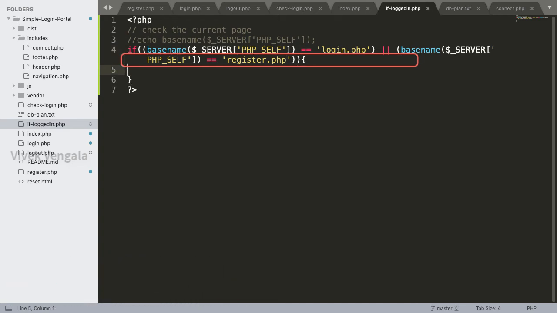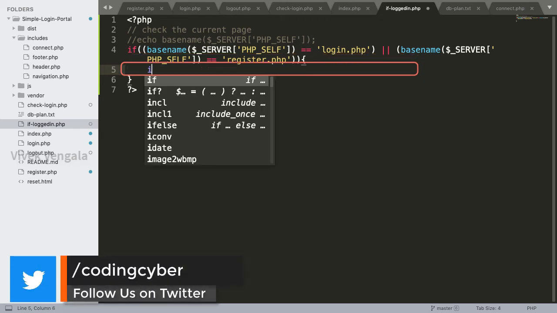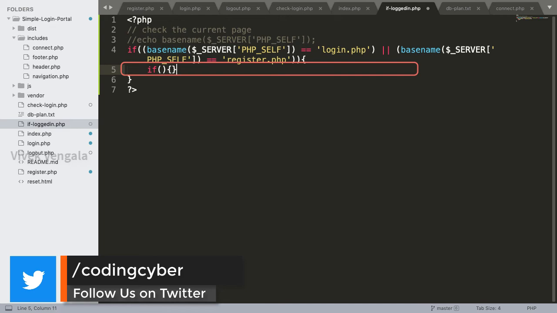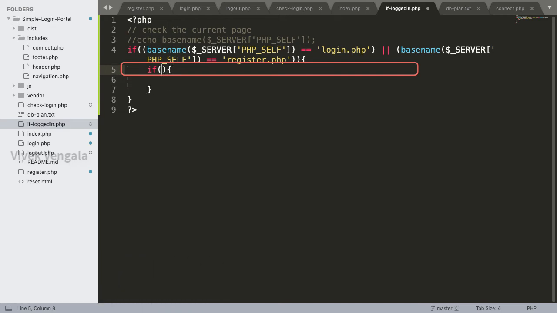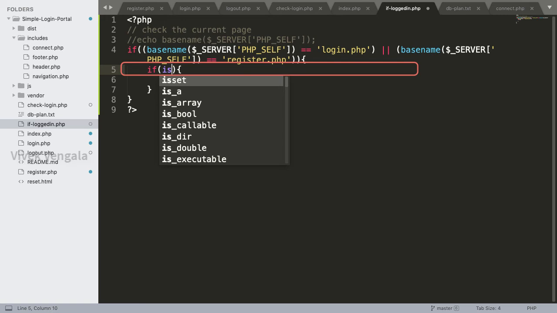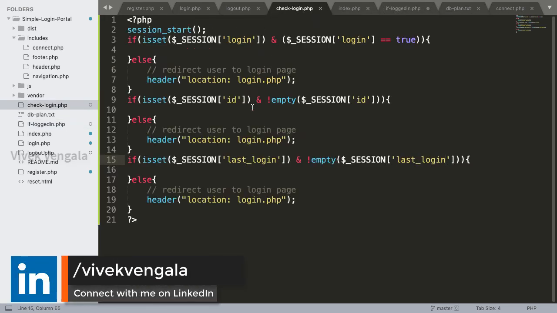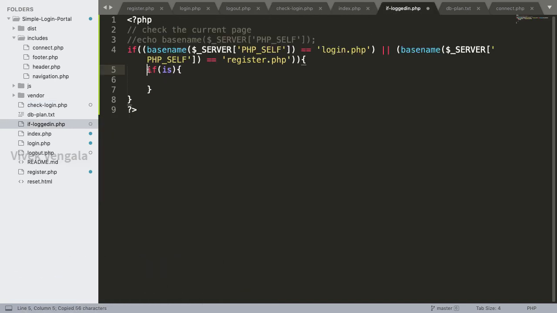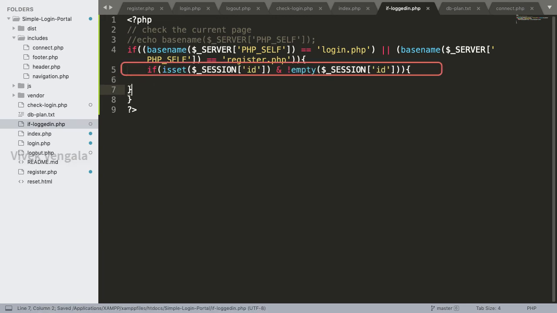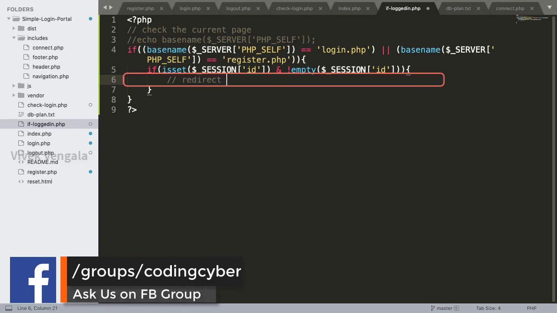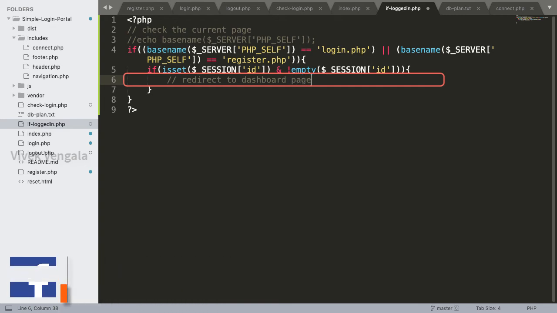We'll check if the user is logged in. If the user is logged in, we'll redirect the user to the members area page instead of accessing the login or register pages. I'm going to check this session ID. If it's set, redirect the user to the members area page. Here in our case it's index.php. Redirect to dashboard page or members area page.